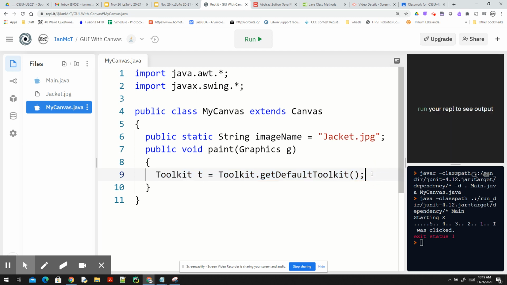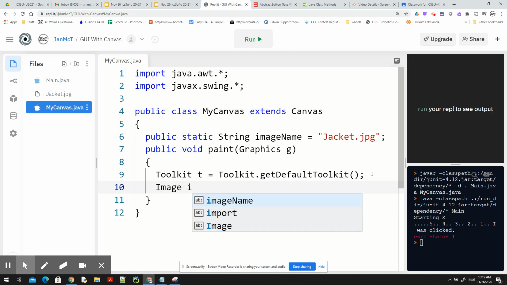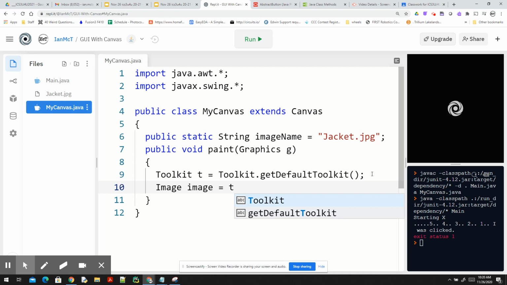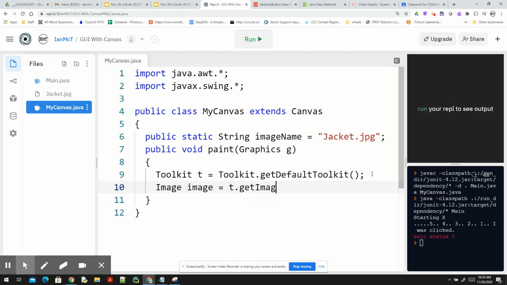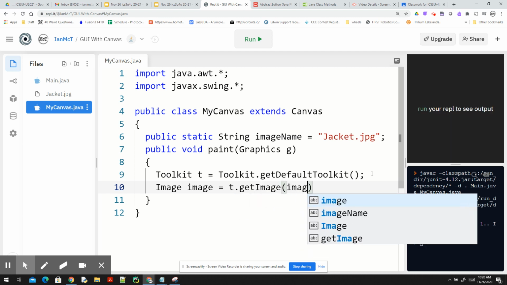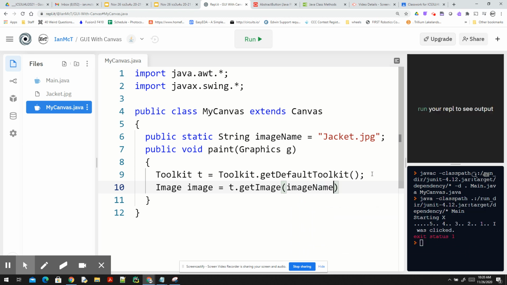So the next thing is that I am going to need my image. So Image i, and I'm going to spell the word image with small letters, and I'm going to assign it a value of t.getImage, and I'm going to put in my imageName. This imageName, remember, is the variable from up here. t is my toolkit, so I'm able to get the image based on the name thanks to the toolkit. And so there's my image.